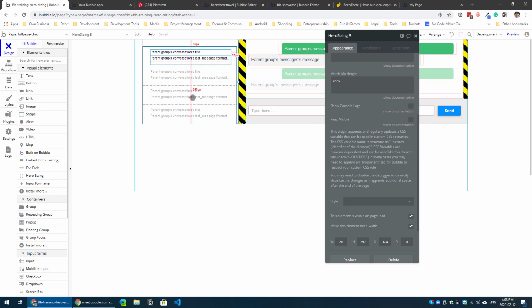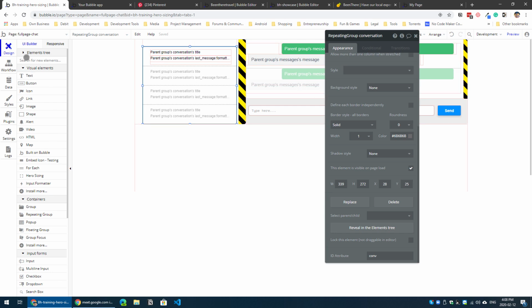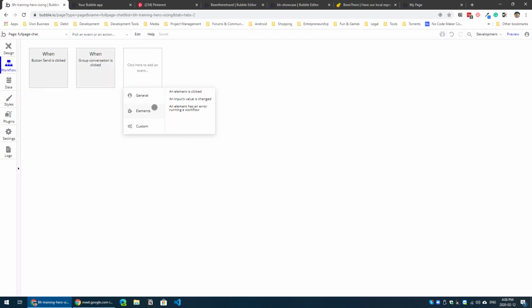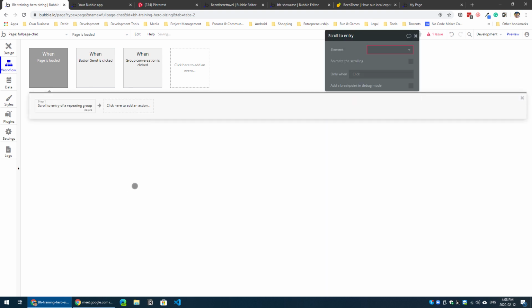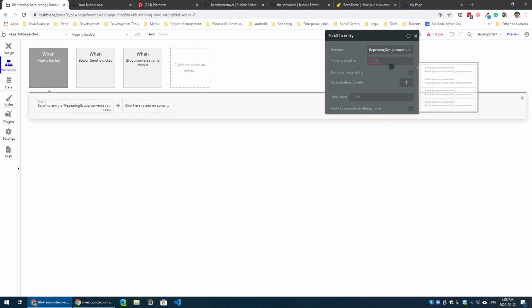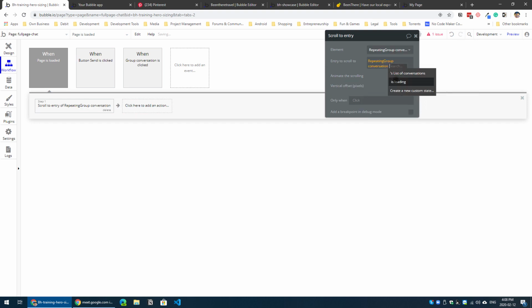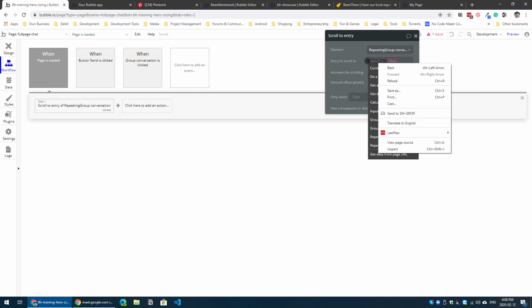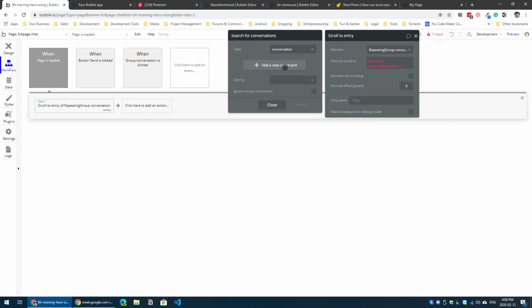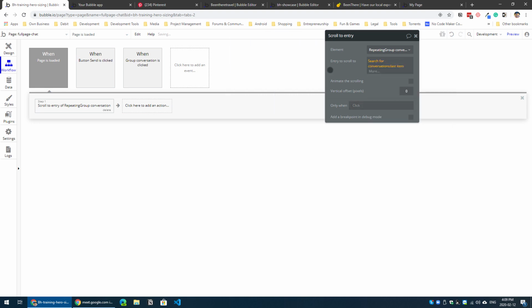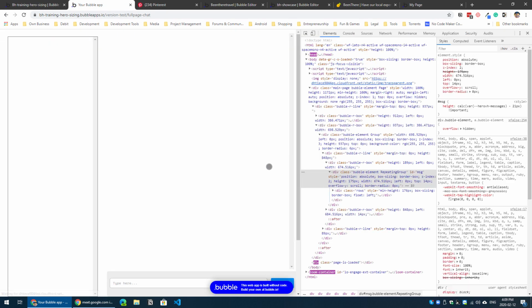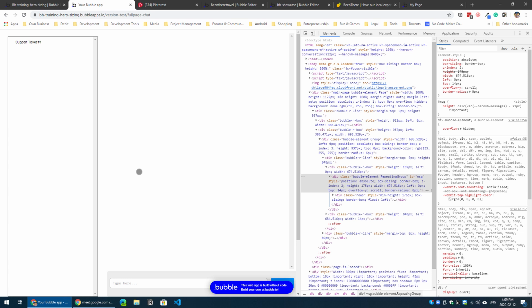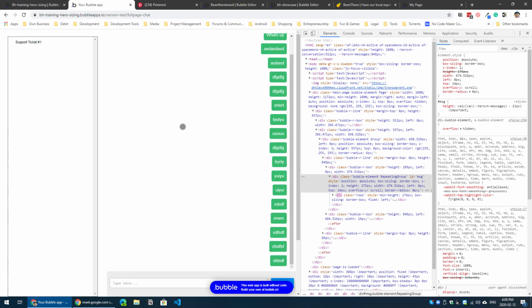All right. Now the activation of this scroll bar is very simple. It's on page load. So when the page is loaded, then I'm going to say scroll to entry, conversation, again the conversation, do a search for conversation, and the last item. All right. There we go. So that's it. All you've got to do is just style this the way you want.